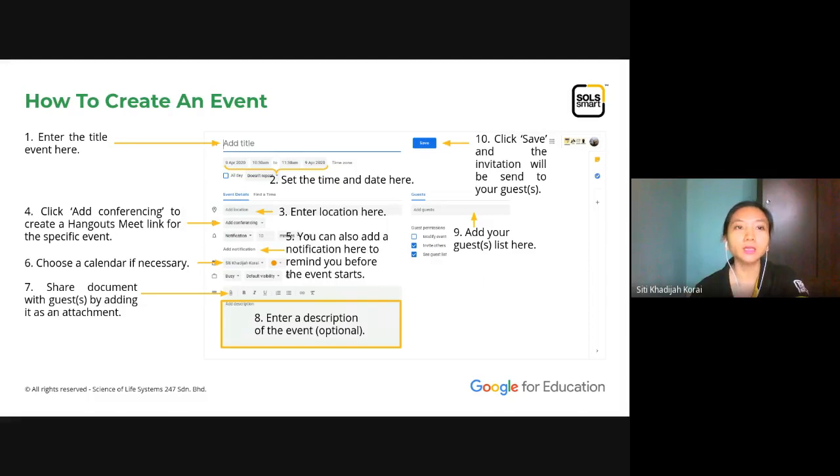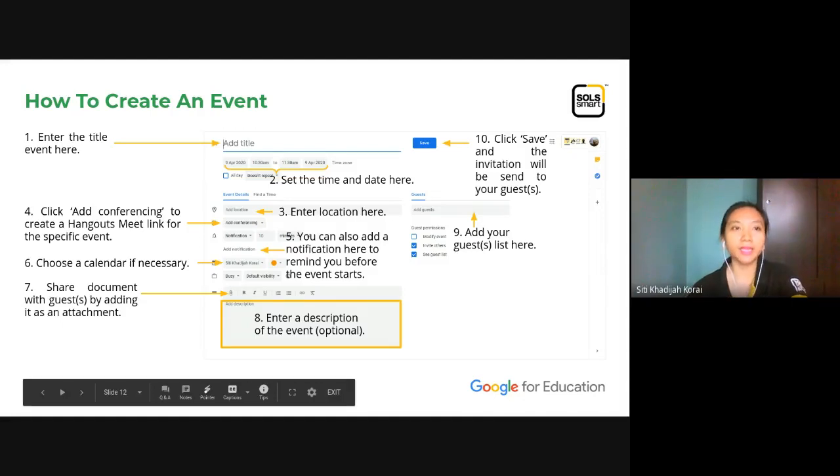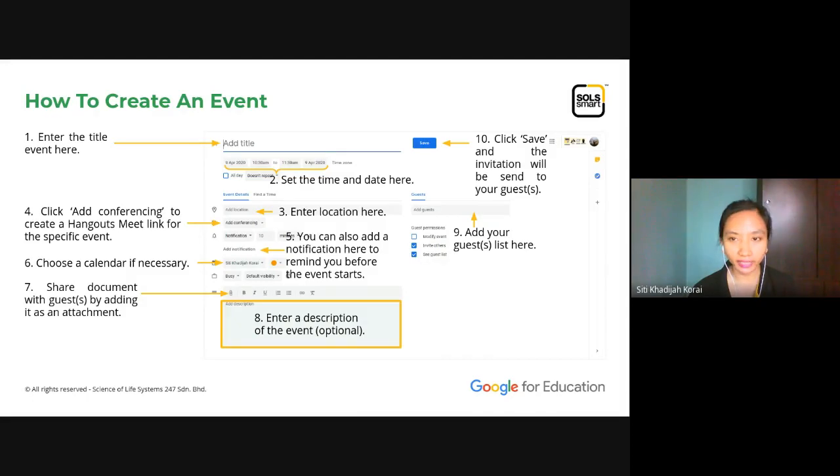If you click more options, it will bring you here. Here, the same thing, you can add the title for the particular event that you are creating. Here you can set the time and date. You can even change the time zone if needed. And then here you can add a location. If there's a specific location where this event is going to take place, you can add it there.